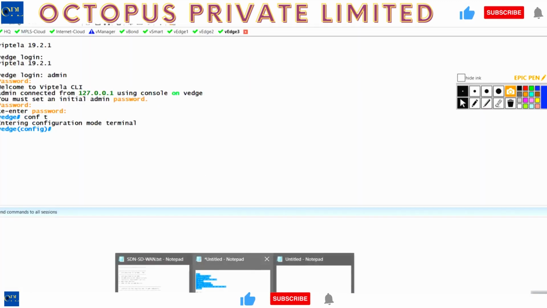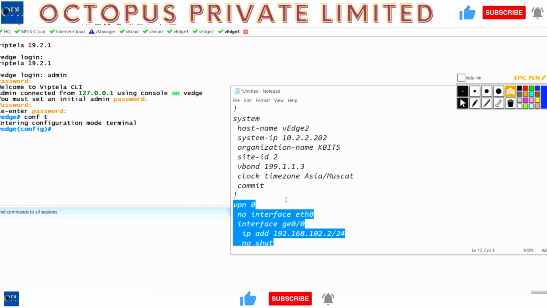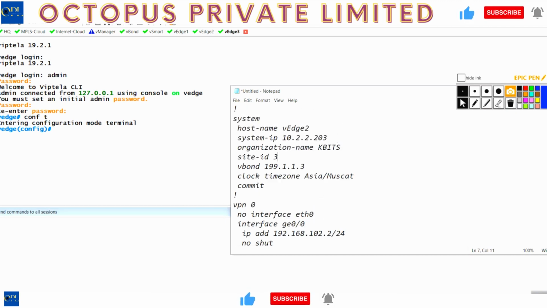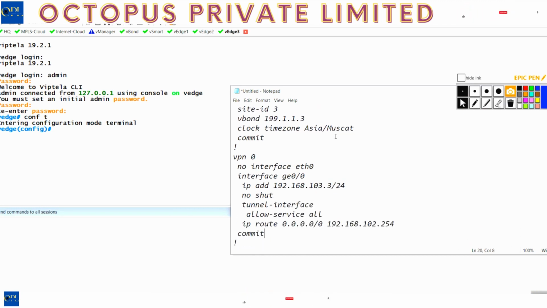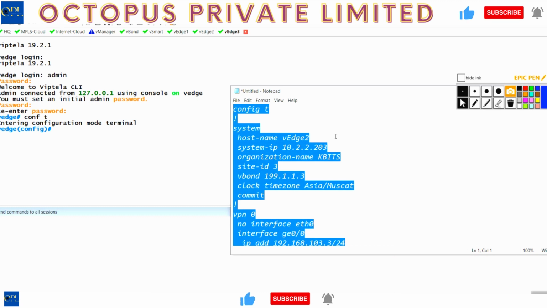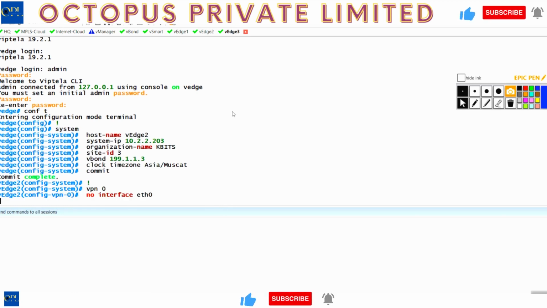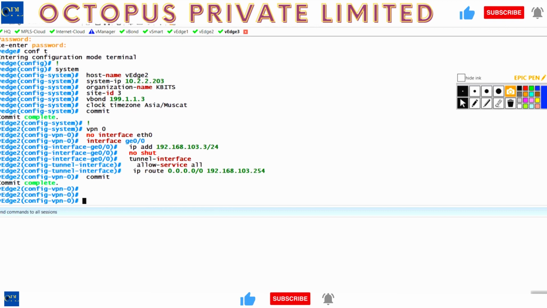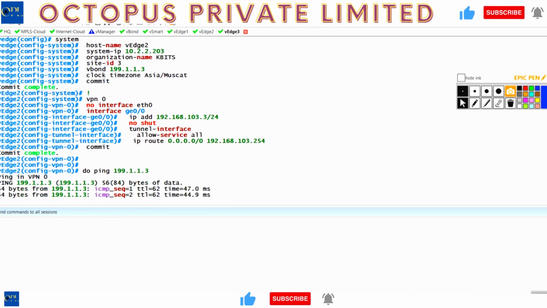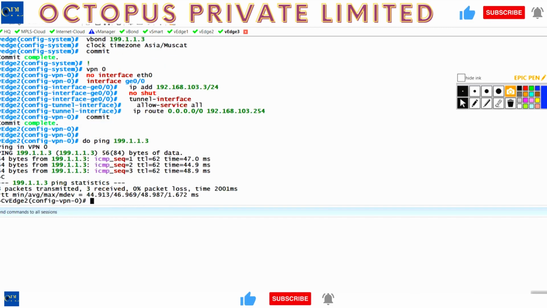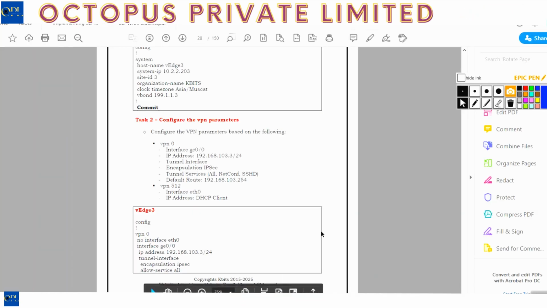We'll do it in Notepad because a lot of the stuff is there already. So the system is 10.2.2.203, site is 3, the rest of it is the same. In terms of the IP, 3.3, and my default gateway is 103.254. Different interface. So copy it. This is vEdge 3. Let's do a ping. Always check. That's good enough. That's the main one that I really care about at this point.